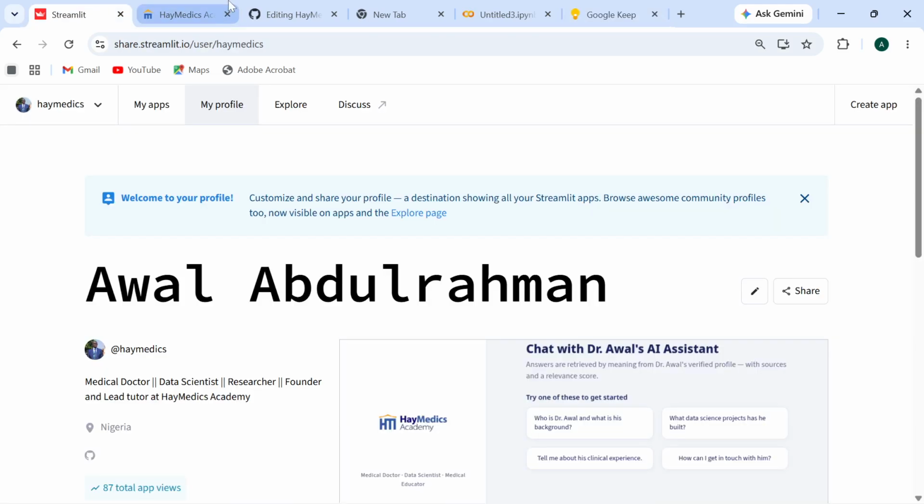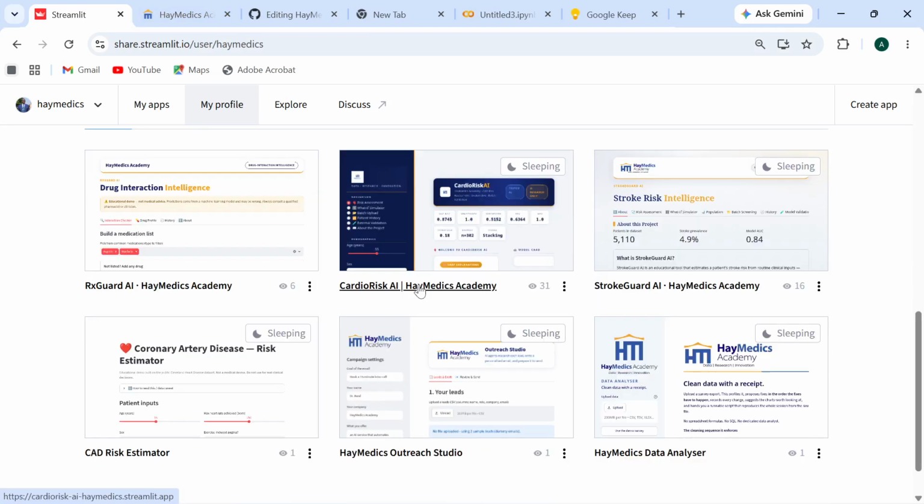Now back to our data pipeline. So I was saying that these are my applications. Now let's look at Cardio Risk AI and see how we can make an explanation based on each role: a data analyst, data scientist, data engineer, and AI engineer. My app is sleeping. Get up, and let's get to work.